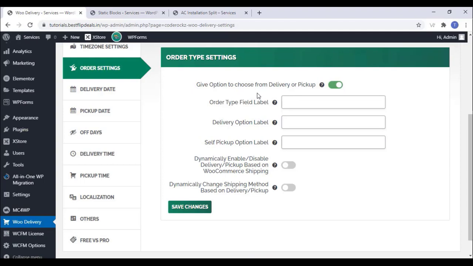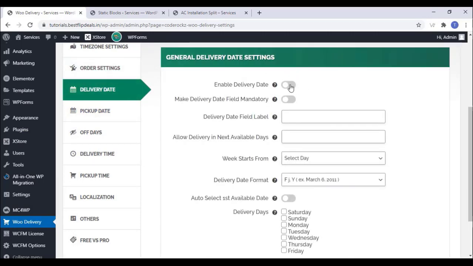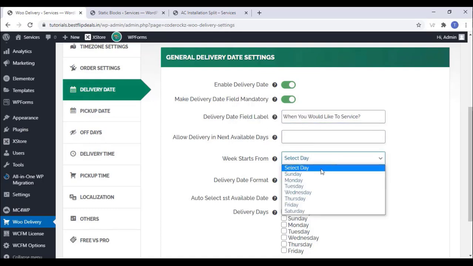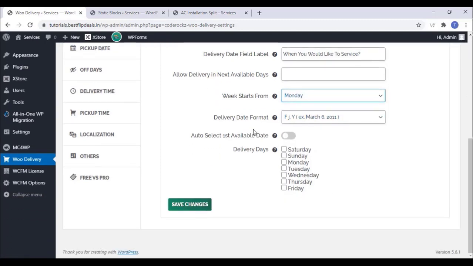You can choose the option from delivery or pickup, order type, field label, shipping method, delivery date you can choose, and you can add the delivery dates. You can add a delivery date field when you would like to service. Select that they start from. You can customize all these things according to your choice. Click on updating and click on save changes.